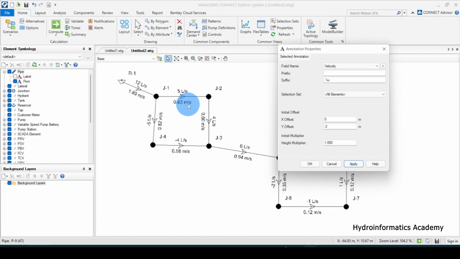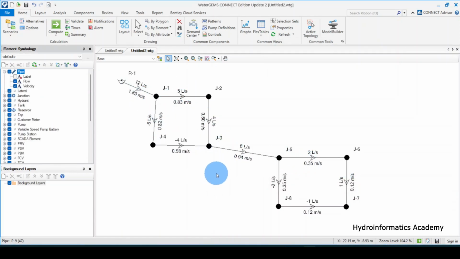Before I move further, I want to start to optimize my model by taking into consideration the velocity. Remember, the acceptable range for velocity varies from country to country, but for most cases it is from 0.5 all the way to 1.5 or 2 meters per second. Now what we are having is 0.6, 0.8, and again 1.89. Okay, so if I click, this is what we are having.